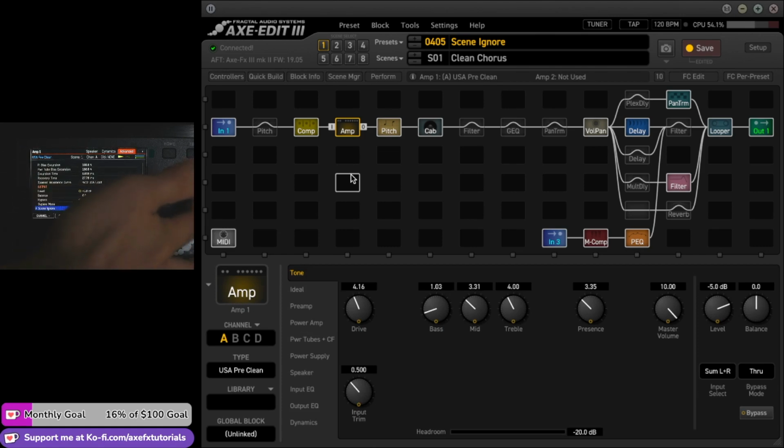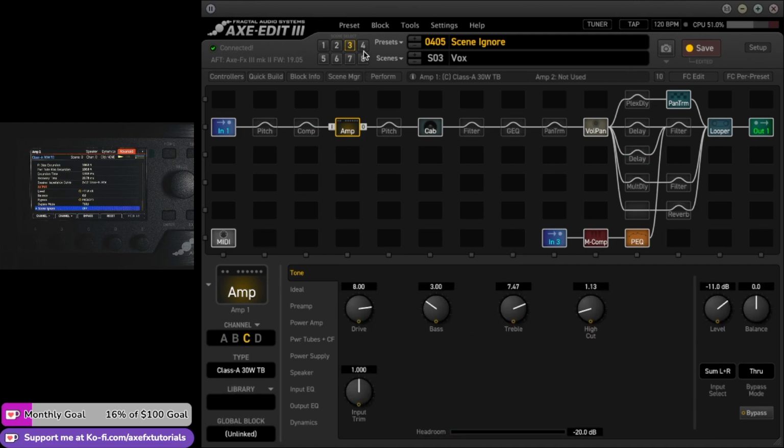So first I'm going to turn it back off and show you what my preset normally does. Scene 1 and 2 are amp channel A. So we'll stay in the amp block and check this out. So 1 and 2 are channel A. And if I go to 3, it changes to channel C. 4 is channel C, 5 is B, and 6 is D.